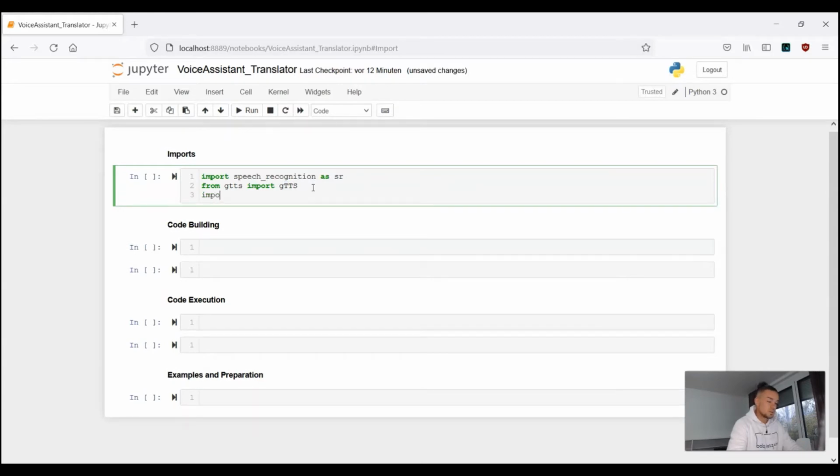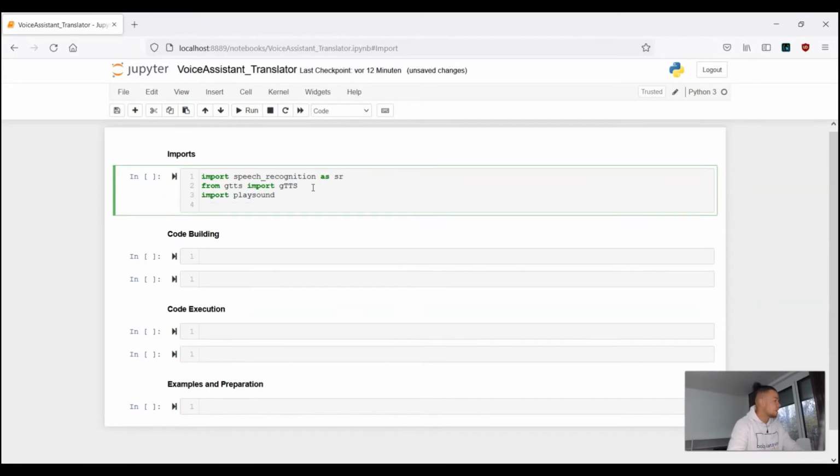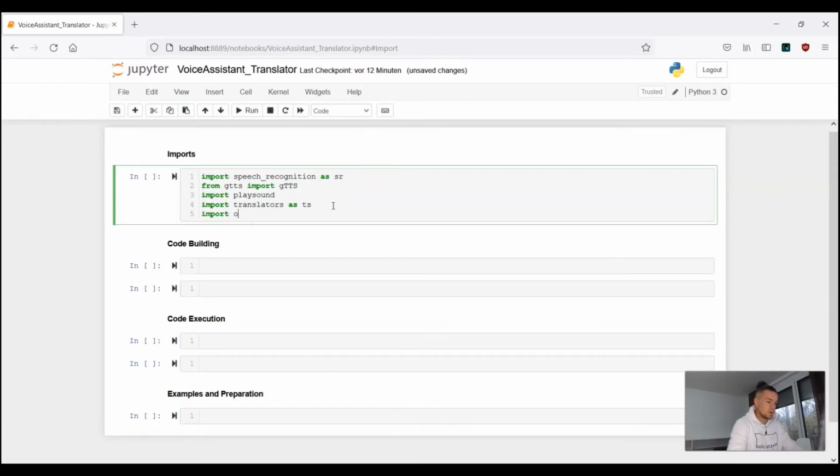Next one is import playsound. Number 3. And number 4 is import translators as ts. Here this is also again our alias for translators. What we can also import right now is import os. This is the operating system module. This is integrated in Python, which means we don't have to install it separately through our command prompt. Now let's run the cell.